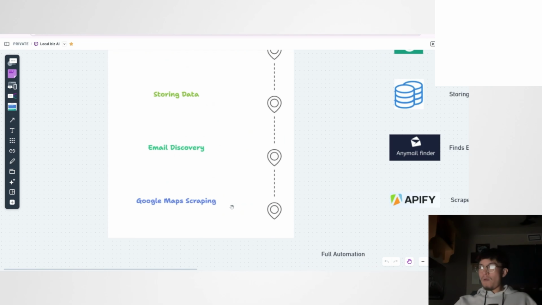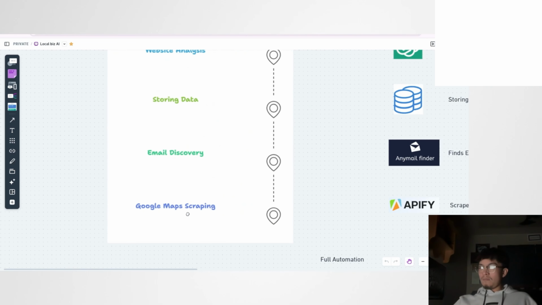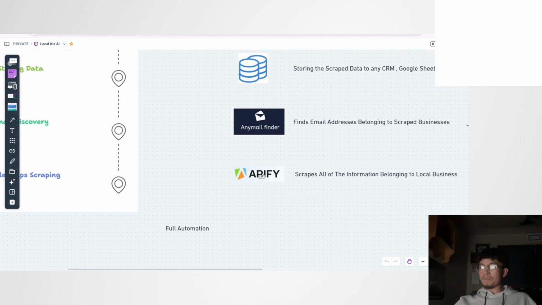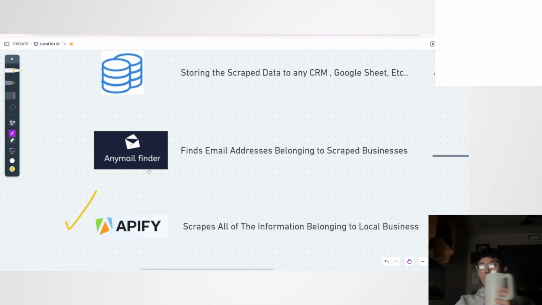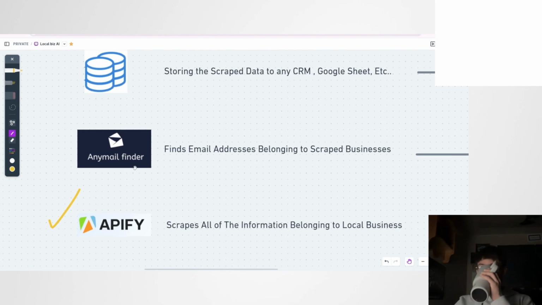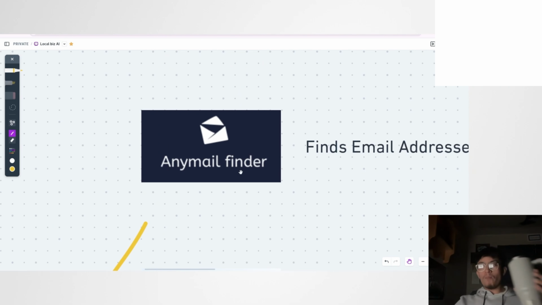So let's look at our roadmap. We have Google Maps scraping, and that's the very first step, and that's for Apify. So now what we can do is, because we technically just did this, we are going to mark this as done. The very next step is going to be email discovery. This is going to be us figuring out which emails belong to these guys. This is going to be us finding the employees' emails so that we even can reach out to them in the first place. And that's going to be done through AnyMail Finder.